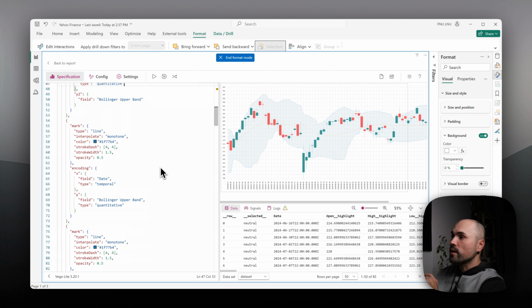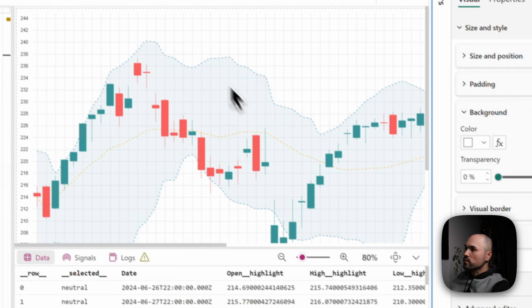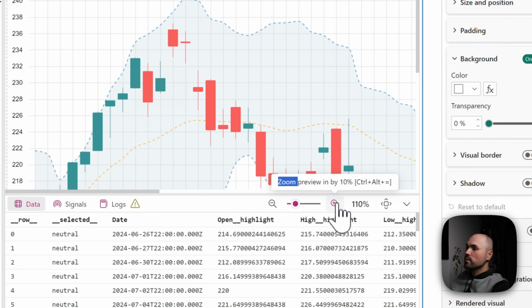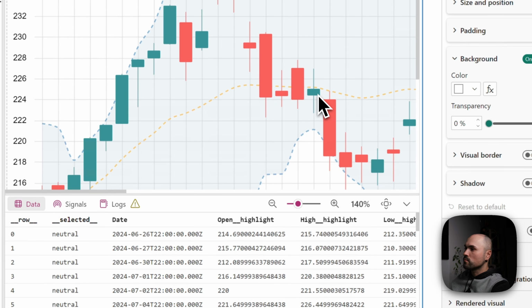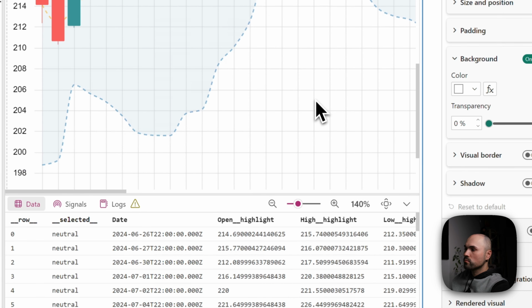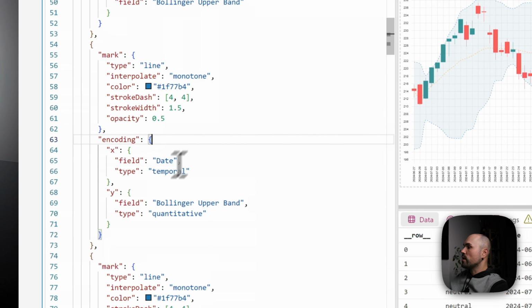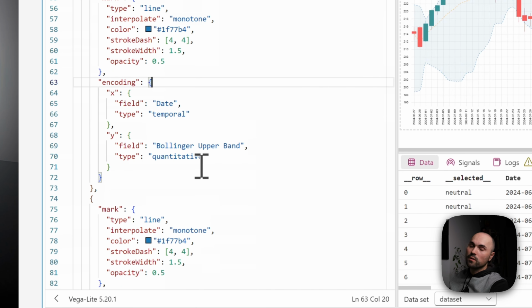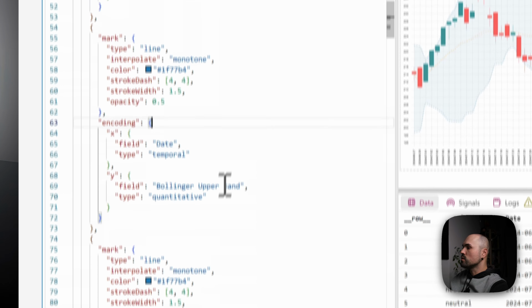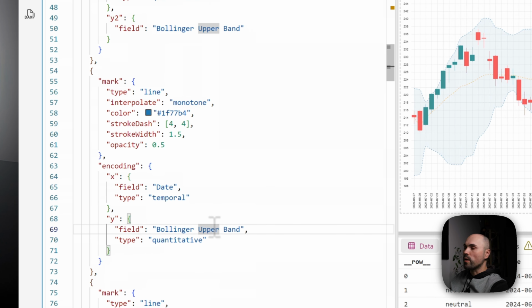The next mark, or the next layer here, is line, and actually two lines. I overlaid two lines, one line for upper band and one line for lower band, just so you can see it more clearly. This is that dashed line here at the top and at the bottom. So those are two layers, and I will go through just one because they're absolutely similar. The difference is just filter they map to.